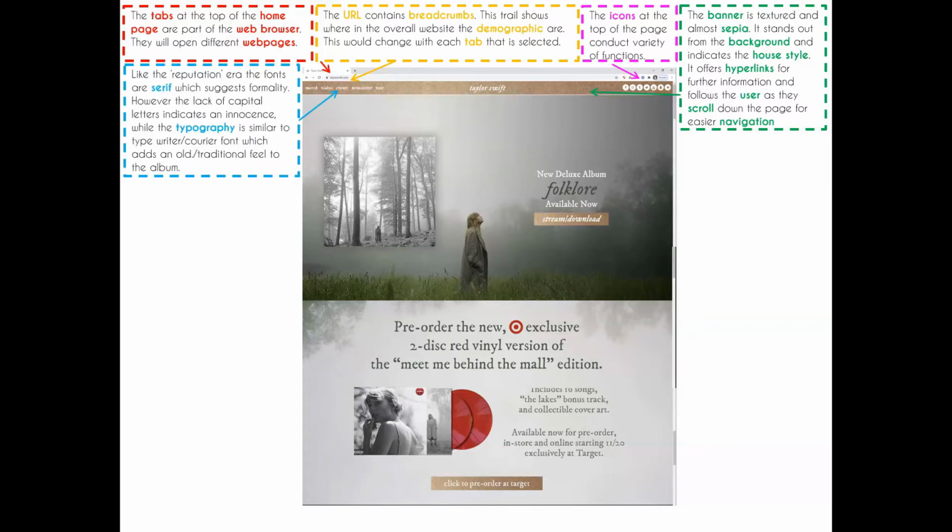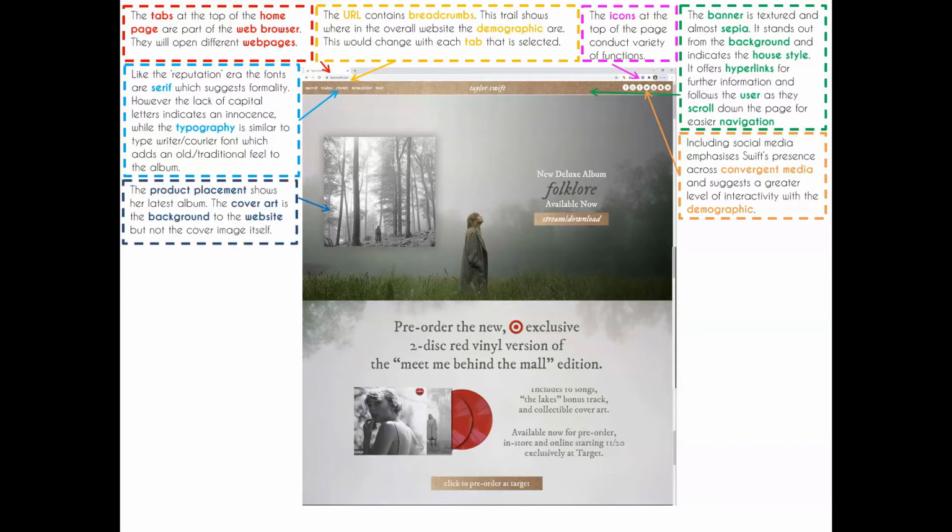Now, like the Reputation era, all of the fonts here are serif. This suggests formality, but they don't have capital letters, which indicates a sort of innocence. And the typography itself is very similar to that you would find on a typewriter or courier, which adds this old-fashioned traditional feel to the album as a whole. Including social media at the top of this banner also indicates Swift's convergent media presence and suggests a greater level of interactivity with the demographic, particularly because there are so many different kinds of social media that we've got pinpointed at the top of the page here.